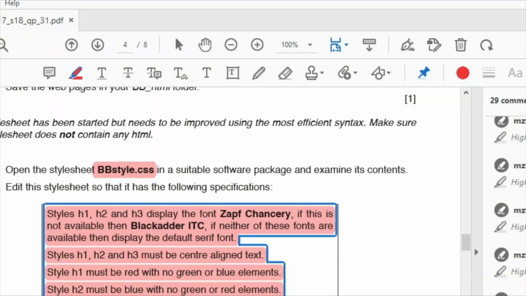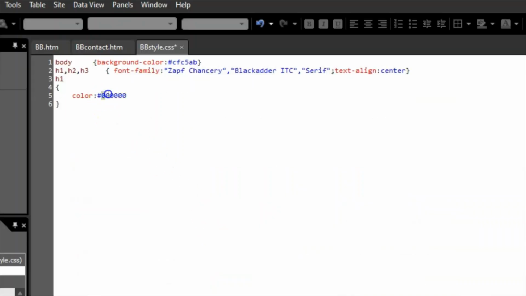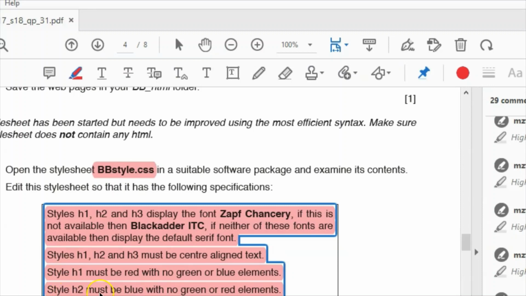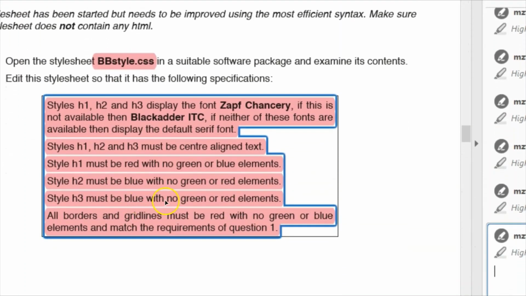Must be red. So it means the first two have to be FF. And then no green, so 00, and no blue, so 00. So this is how you are going to specify. And then for H2 it should be blue, no green and no red. H3 should be blue with no green or red. So for H2 and H3 both are same.